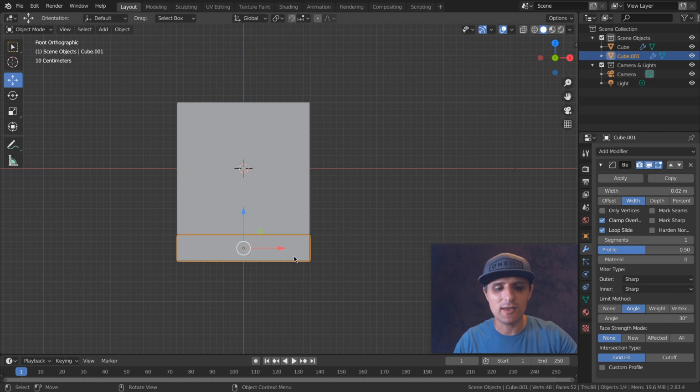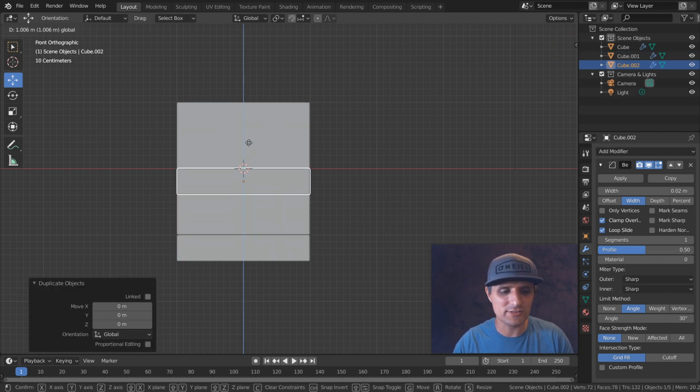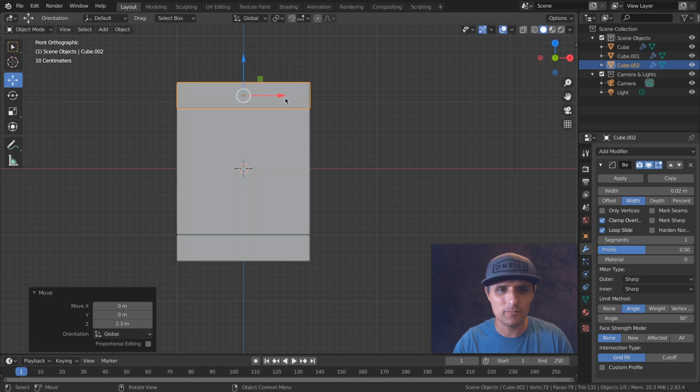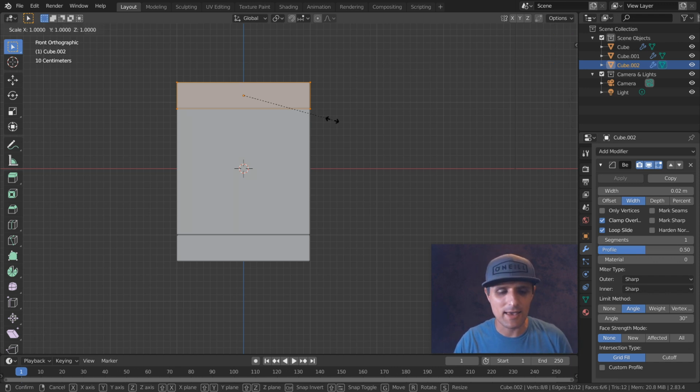That's great. We're going to duplicate it again, Shift D. A lot of the things I'll be doing are very repetitive. So we're going to move it up, hold Control to snap it to the top right here. And I'm going to size it down. So I'm going to press Tab to go into edit mode. We're going to press S to scale, and then press Z to scale on Z. So we're going to scale half the size.